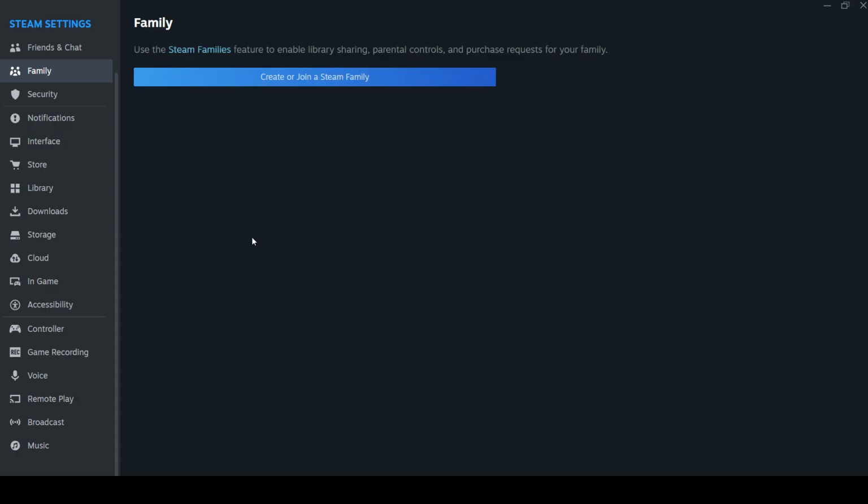Steam will apply the new settings, and the selected users will now be able to access your shared library according to Steam's family sharing rules. Remember that Steam allows library sharing with a limited number of trusted accounts, so it's a good idea to authorize only people you know and trust.